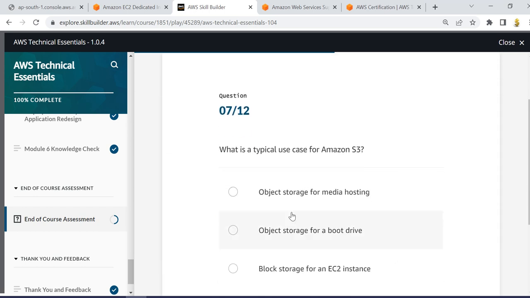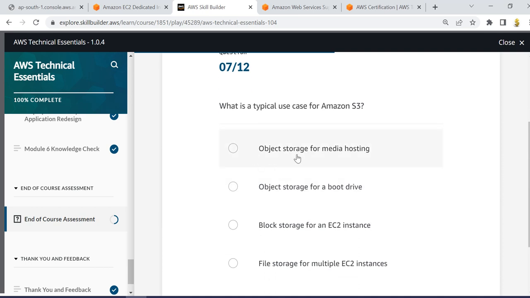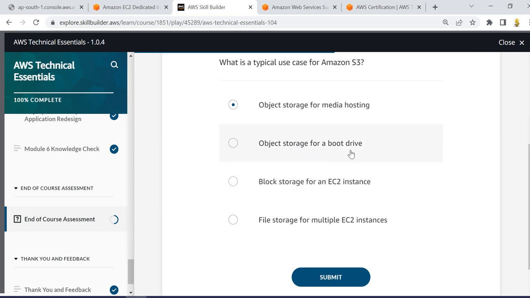Okay. What is the typical use case of Amazon S3? So S3 is usually used for storing the media files for object storage. Okay, so these are not for that. Boot drive is again for instance storage. Block storage is for an EC2, so that will be EBS. Okay, so certainly this one.